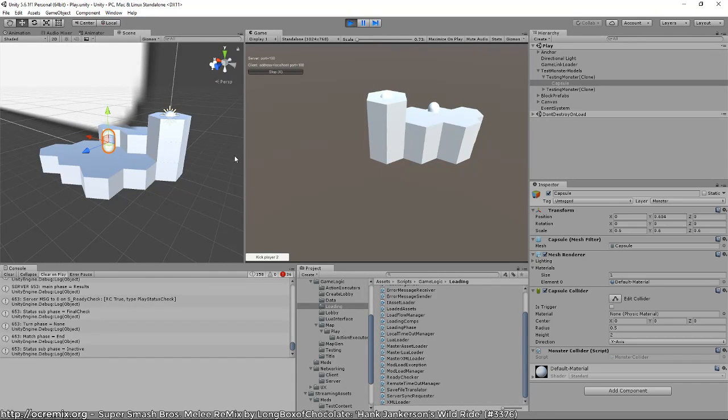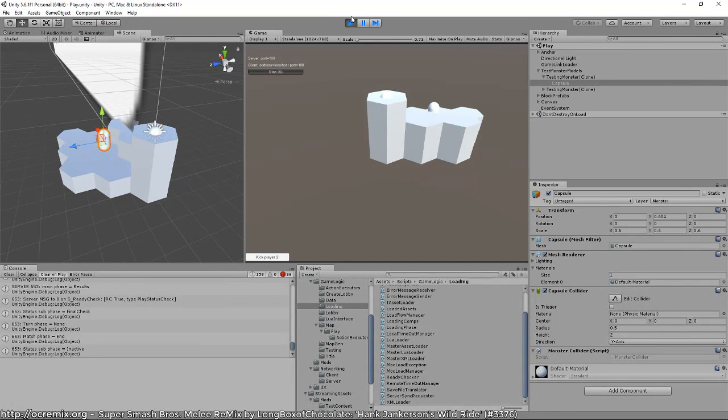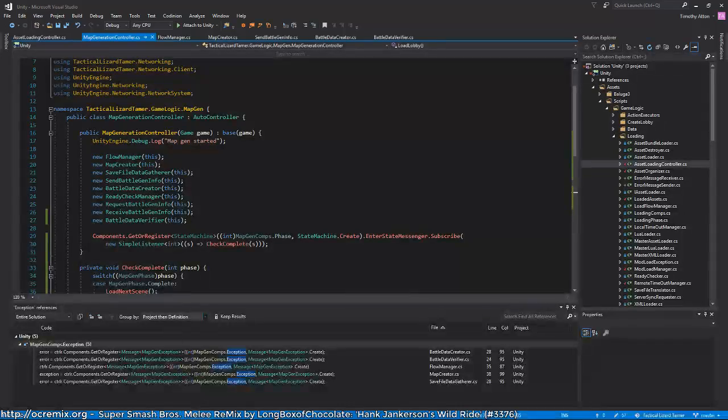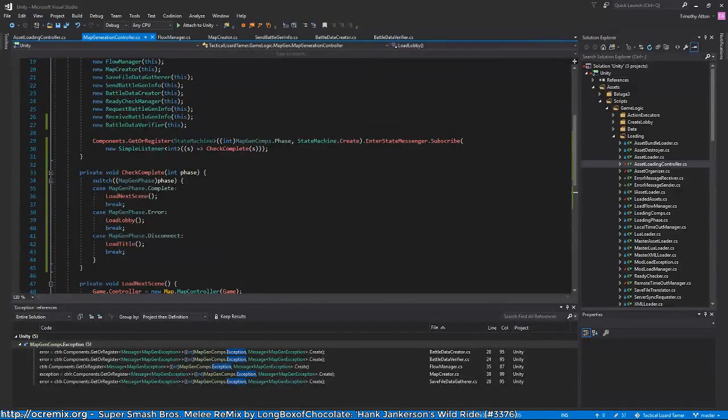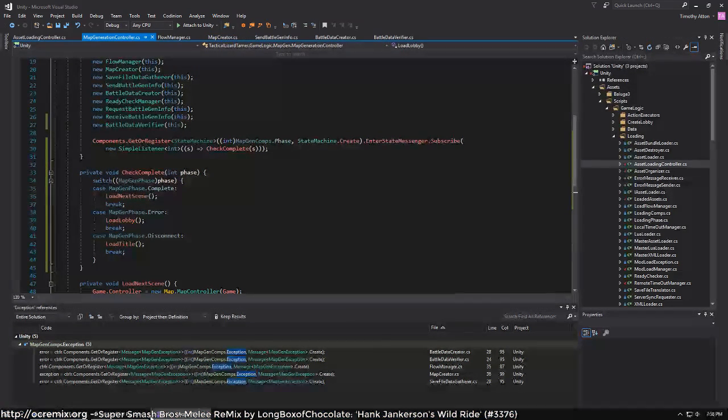Yeah, the enemy's at a weird position. I'm actually not sure where these came from, to be honest, because I don't think I generated them. But yeah, we'll look into that later. Oh, they're in the save file. Okay, that's where they came from.